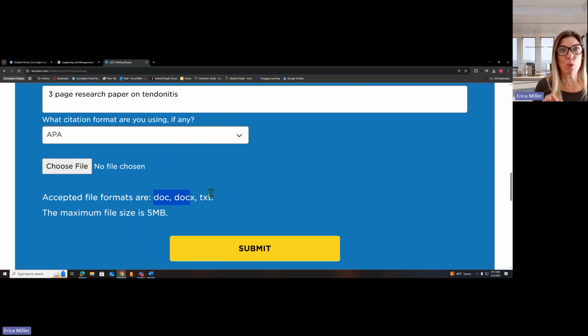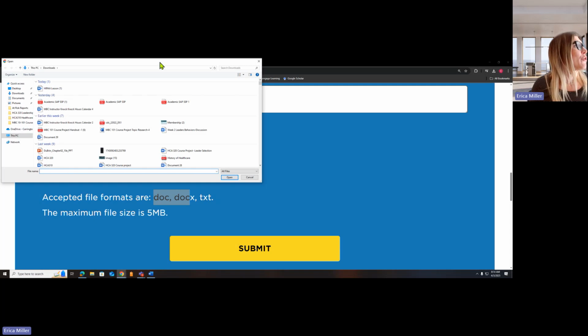It has to be in a Word document form, which is why I recommend just use the APA template and you can't go wrong. And make sure you're saving it as a Word document. Don't save it as a PDF either. It has to be a Word document. Select choose file. Then you're going to find your file.